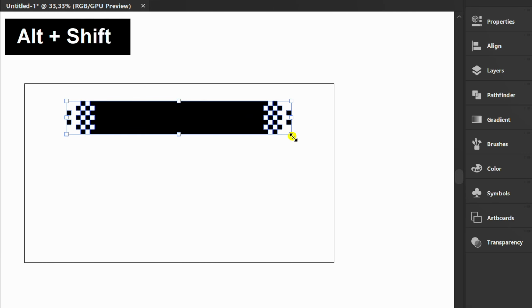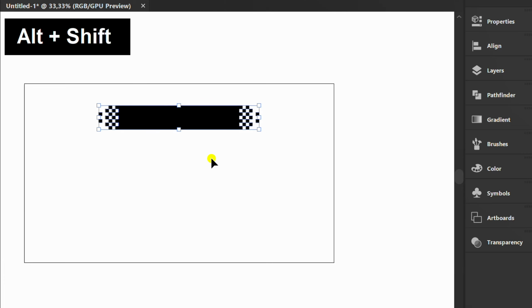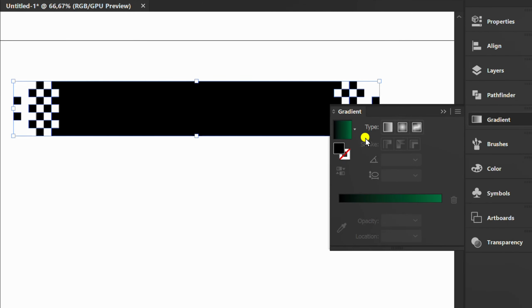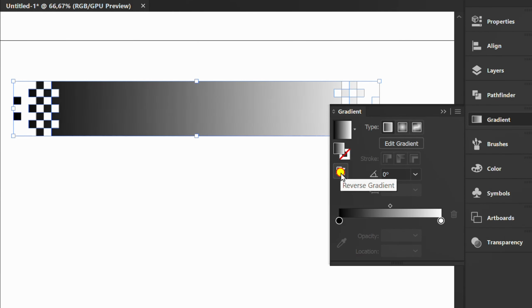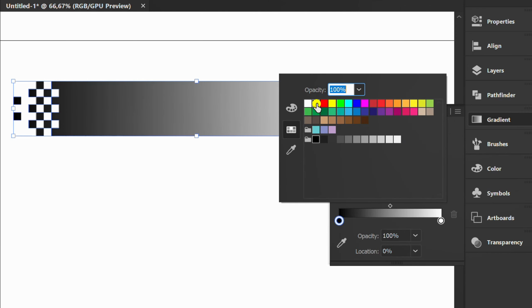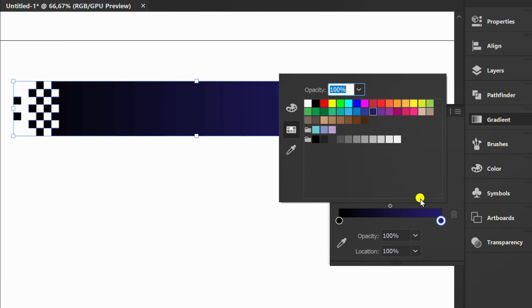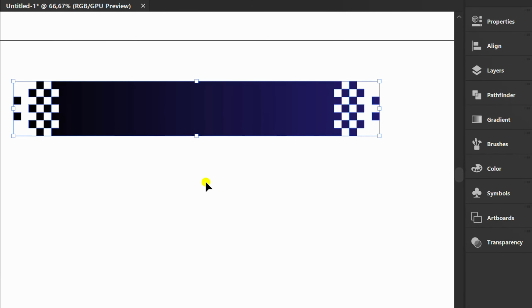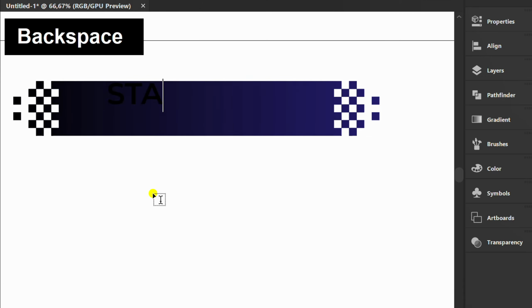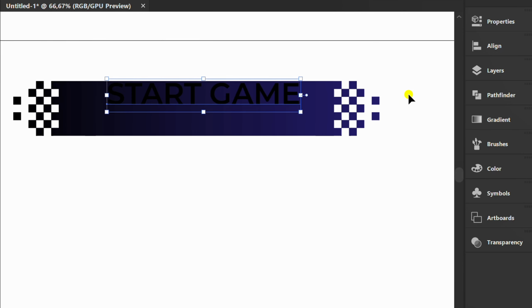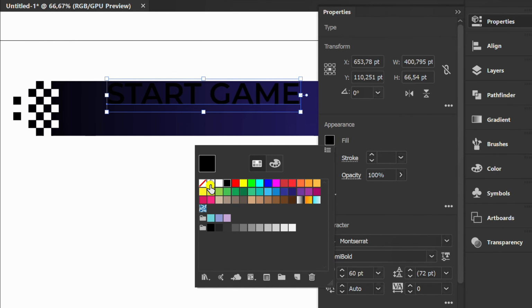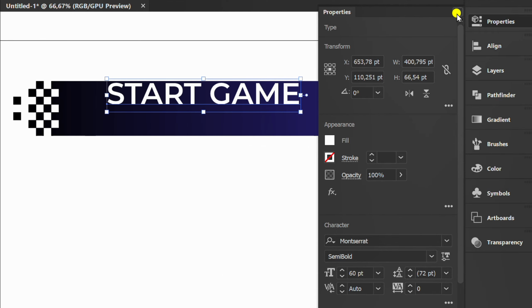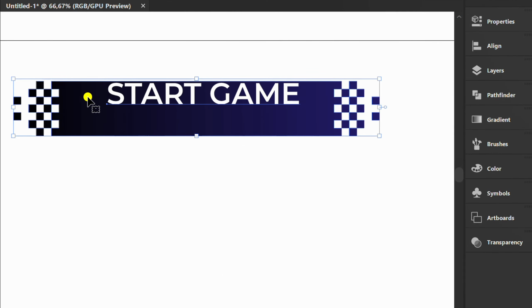Resize if necessary. Fill it with a gradient with settings like this. This is only optional. If you want a flat color, that's fine too. Press T and add text above it, and position it in the center of the object.